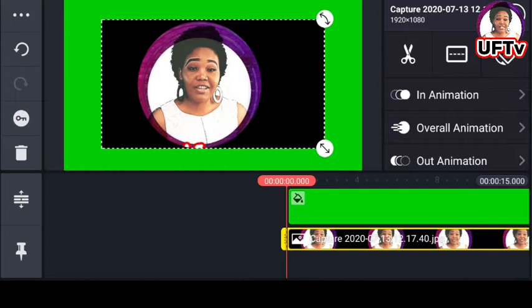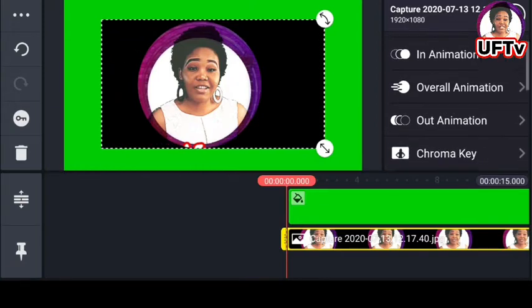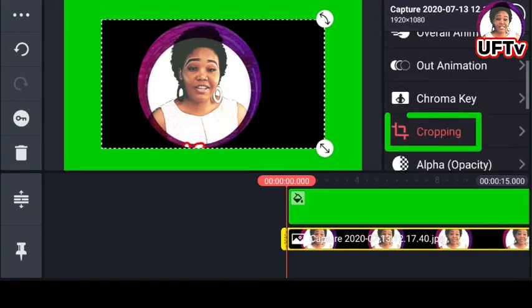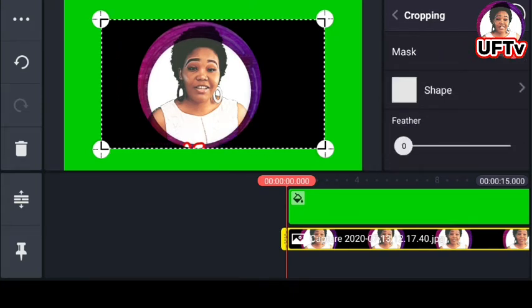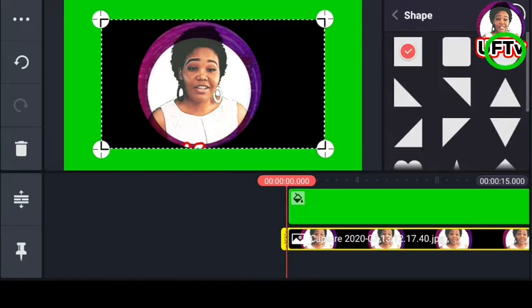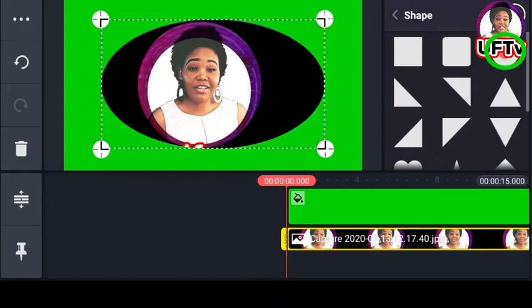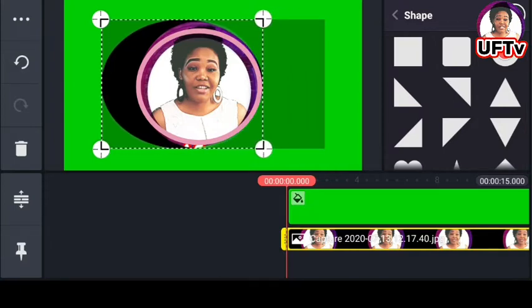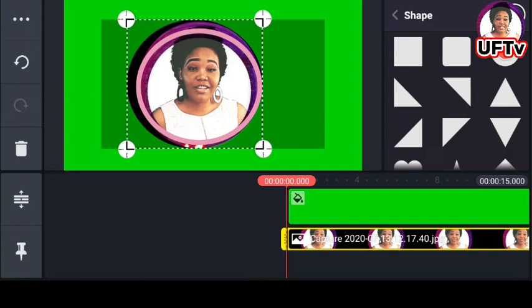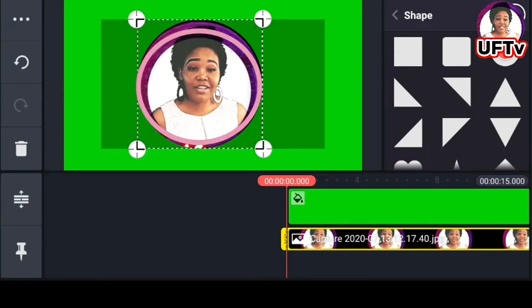Right now I'm just going to crop it to get this black out of the background, so I can have the round picture on the green color. I'll be choosing the shape because I want the round shape from this picture. You can do the same by choosing the round circle shape.